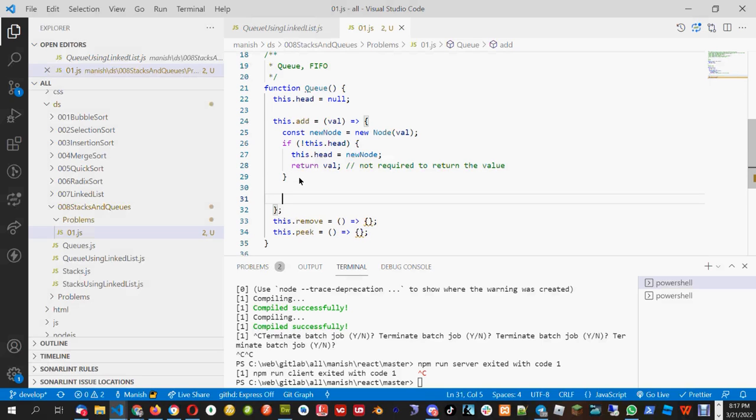Okay, now if head is already there, that means I need to put this value in the end. So we will be putting in the end, and we will remove from the beginning. That is how we will be doing it.